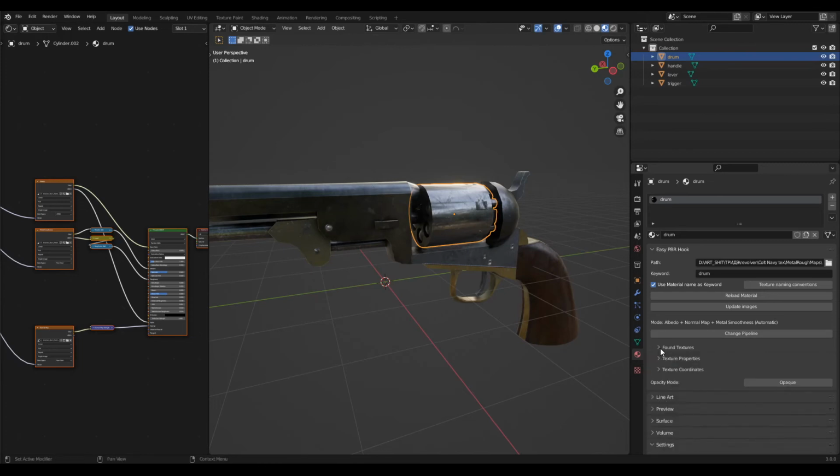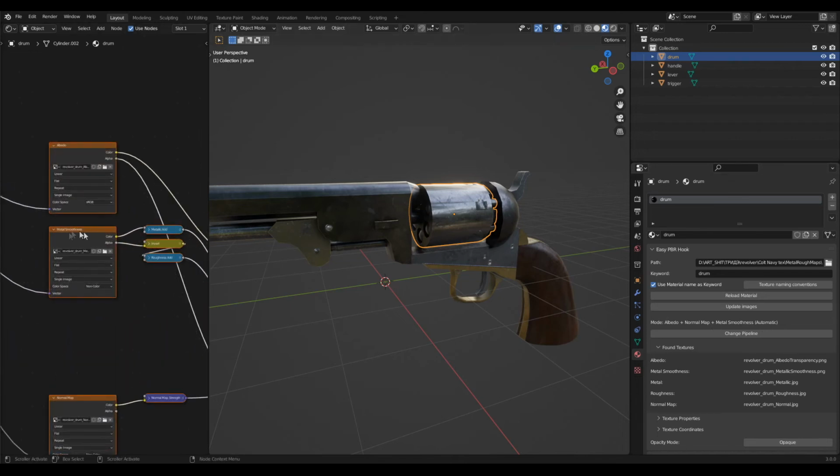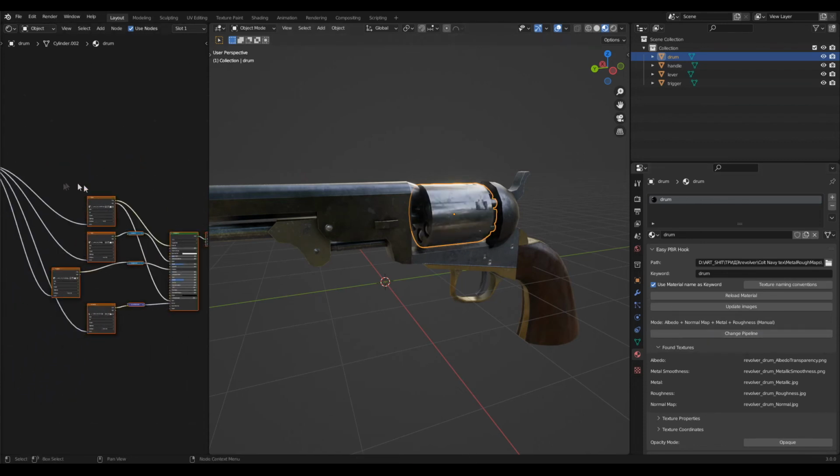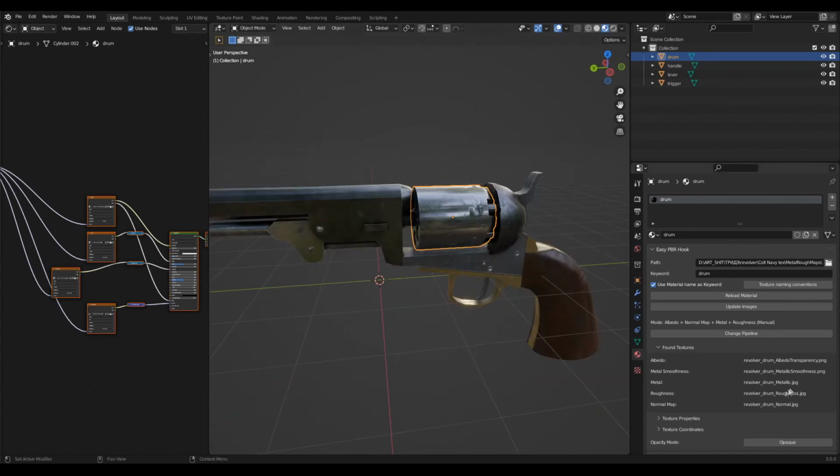The plugin lists all the textures it has found for this keyword under Found Textures. So it has found Metallic Smoothness texture map, which is usually used for Unity game engine, and defaulted to Metallic Smoothness pipeline. You can see it right here. But in case you want to load the roughness and metallic maps separately, you just go change pipeline, and from the metallic smoothness you go metal plus roughness, and it rebuilds everything. And now we have metallic and roughness maps loaded instead of metallic smoothness.